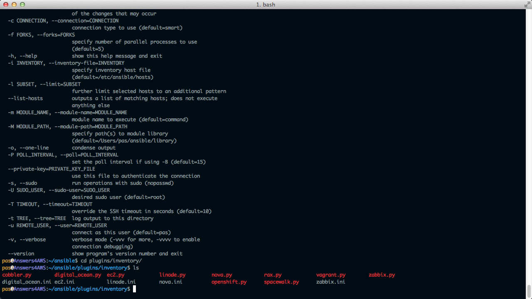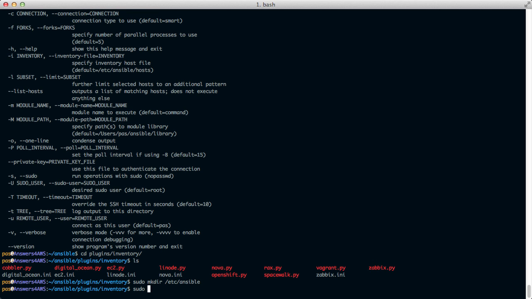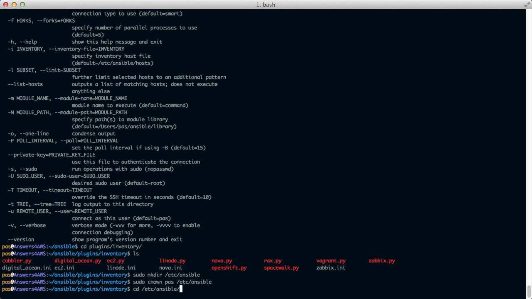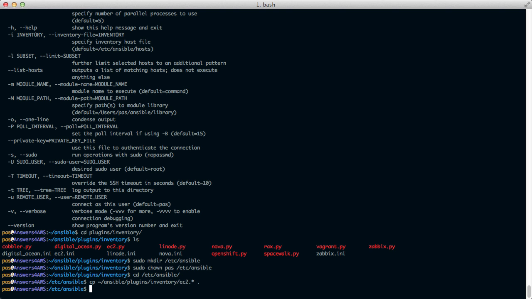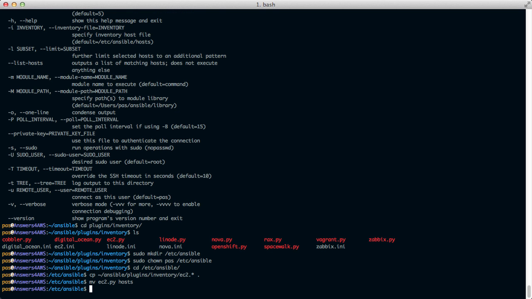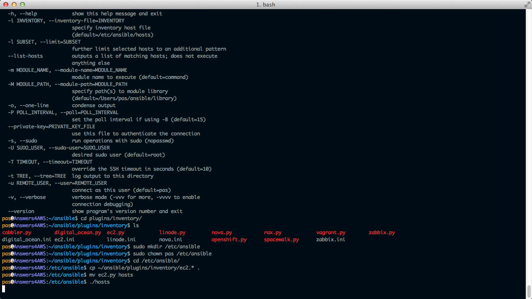A while back I wrote the EC2 inventory plugin, which has been part of Ansible core for over a year now. So let's go and set that up. Basically, we just create an EC2 Ansible directory and copy those files from the plugins inventory directory. We'll move that to hosts since that's the default, and let's go and run that.